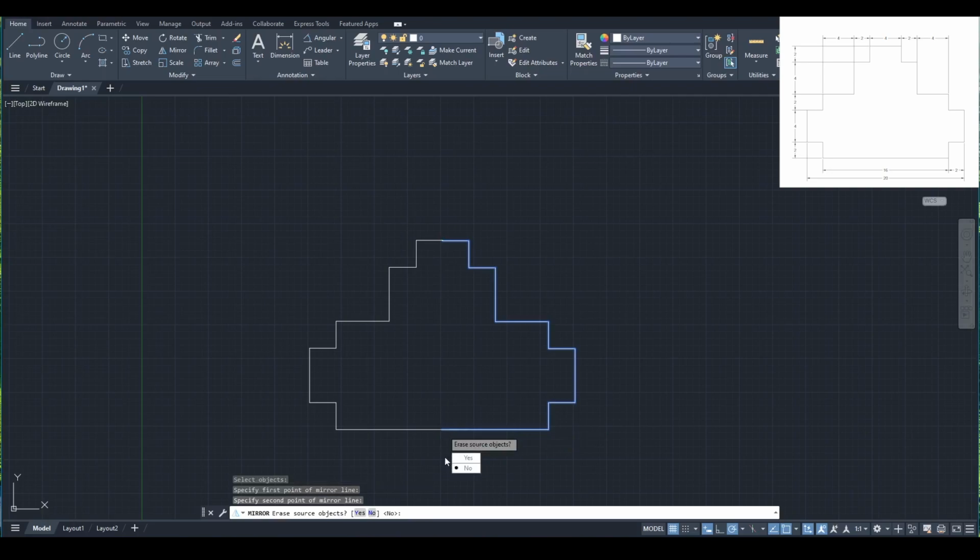It wants me to see if I want to erase the source object. And I'm going to say no. And there we have it. And this was example number 4.